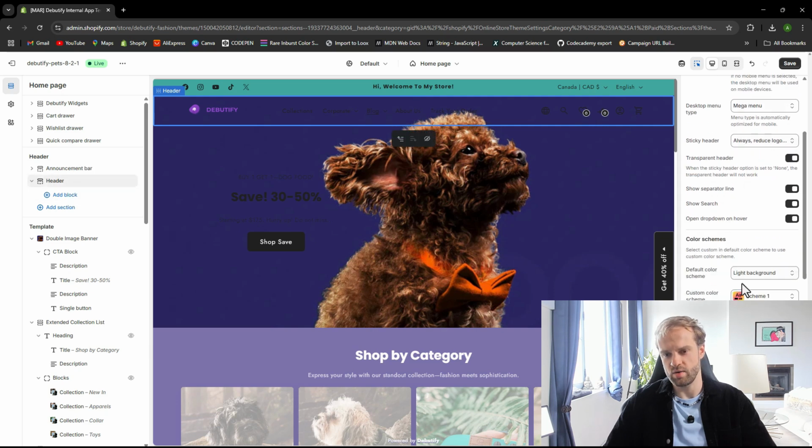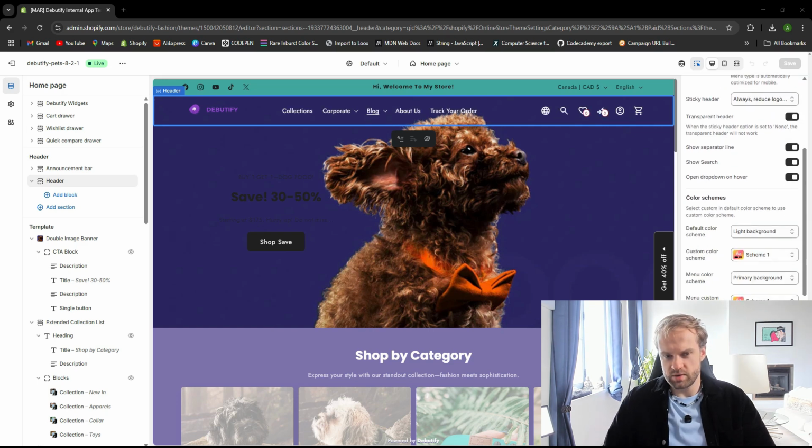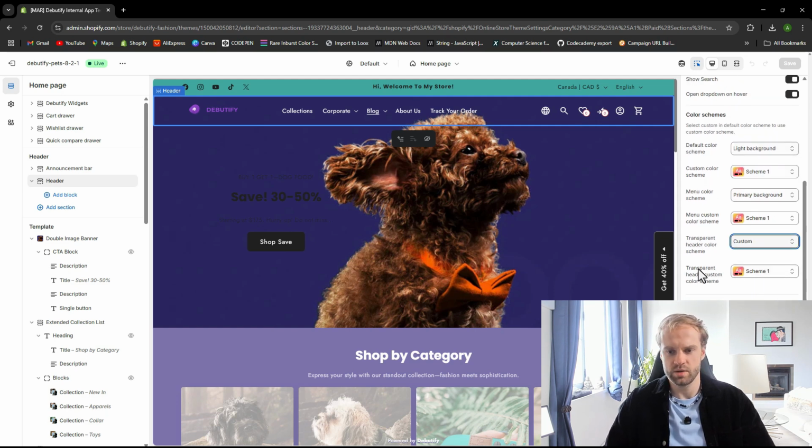And then we're gonna go and change the default color scheme to, for example, light background. Let's play around with this a little bit, okay? So guys, this is how you can do it. For transparent header, essentially you will select the transparent header color section to custom, guys, okay? It means that we can select our custom color scheme right here, okay? So transparent header custom color scheme, guys.